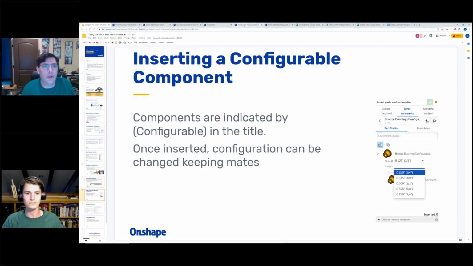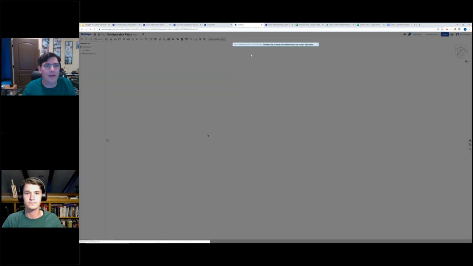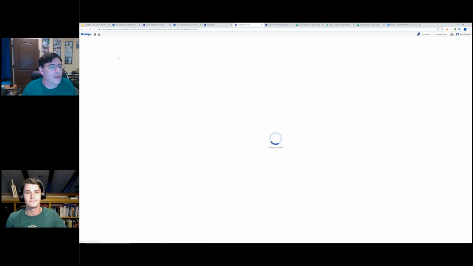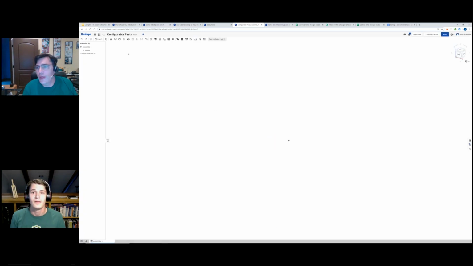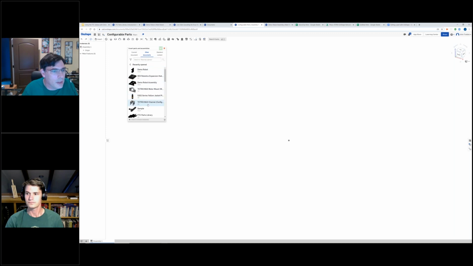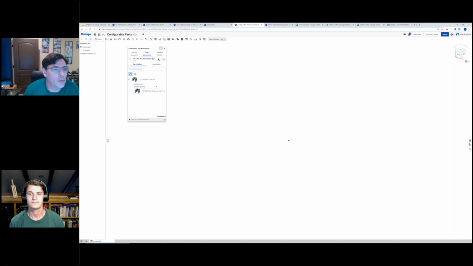I'll give you an example of a configurable component. We're going to insert two of the obvious things that you want to configure. And I just happen to have recently opened a Tetrix Max channel. When you get a configurable component, you'll notice it because the name of the document says configurable. And when you insert it, you get a choice of the configuration. Do I want the 1-hole, the 5-hole, the 9-hole version? So I'll take the 9-hole version and put that in.